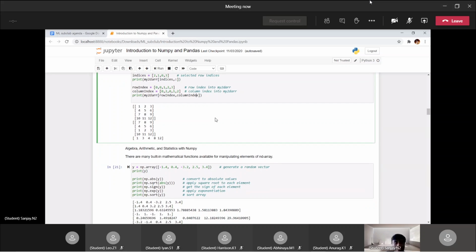And then here we can actually do the same operation to the column index. So in this case, we're doing that for all the values. So we're reordering both the row index and the column index, and printing out that output.